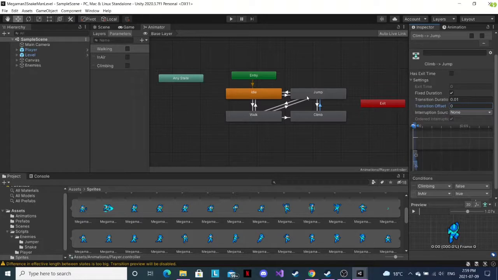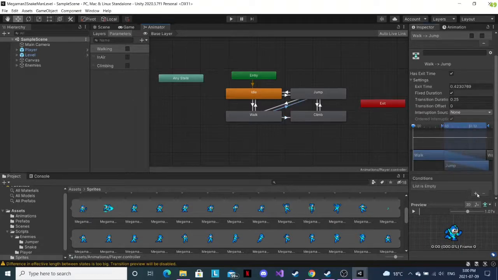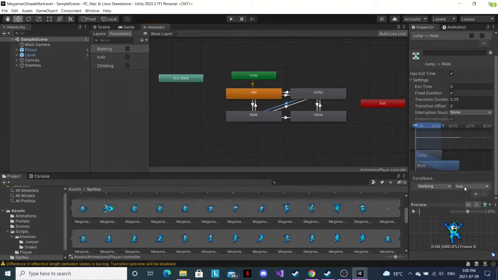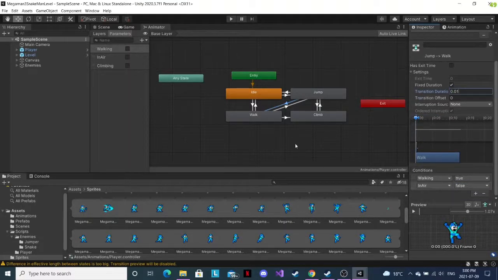And which ones haven't we done? We haven't done jump to walk yet, or walk to jump. So our walk to jump transition is going to be if in air is true. That's all we need. Turn off exit time, 0.01. And our jump to walk, we are going to do if walking is true and if in air is false. And then we can turn off exit time, 0.01 transition duration, and that should be all of them.